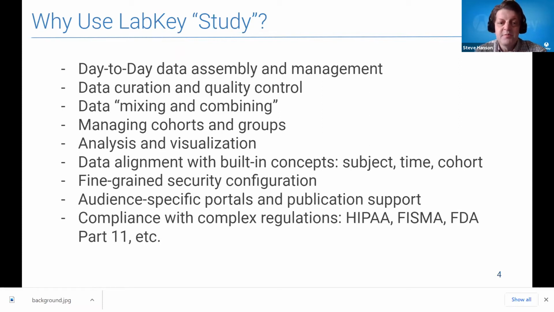It also helps you build audience-specific portals and presentation points, and can really help you support publications. If you're going to publish these results, we've had many clients who link back directly to the live data in LabKey, and it makes for a really powerful way to put your data out in the world.